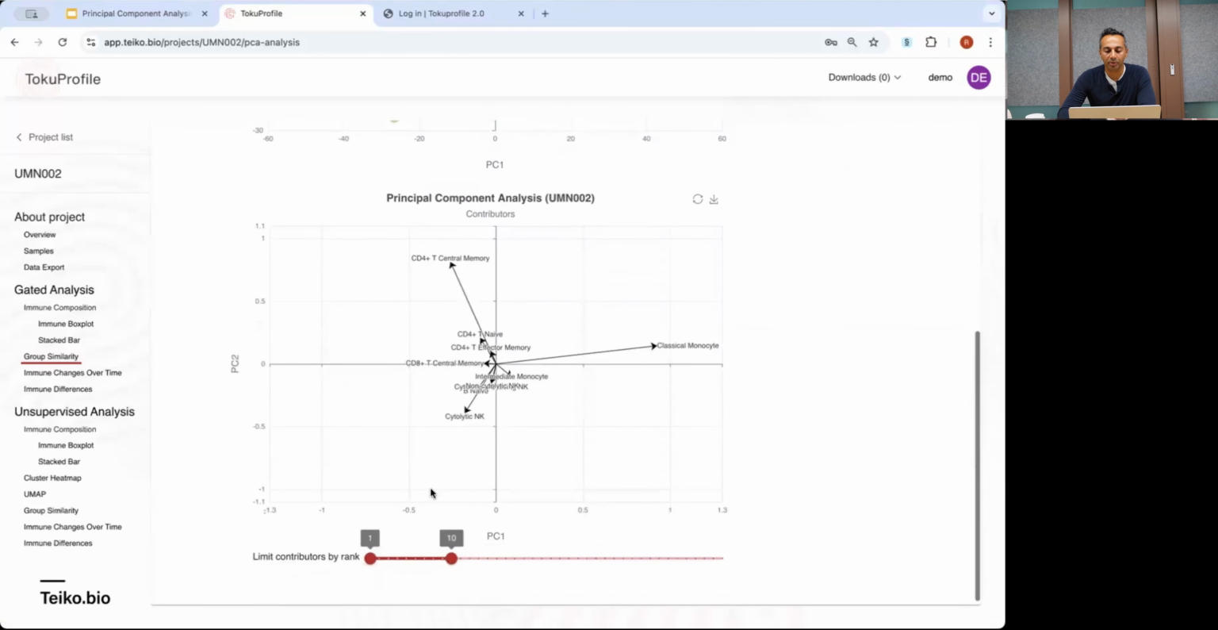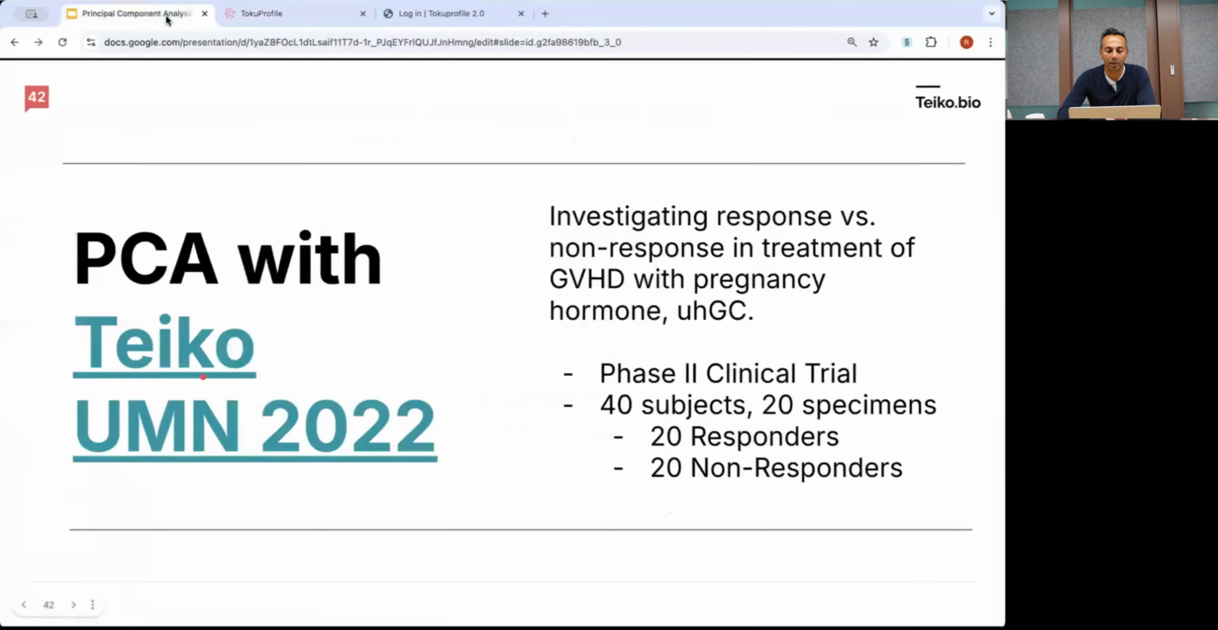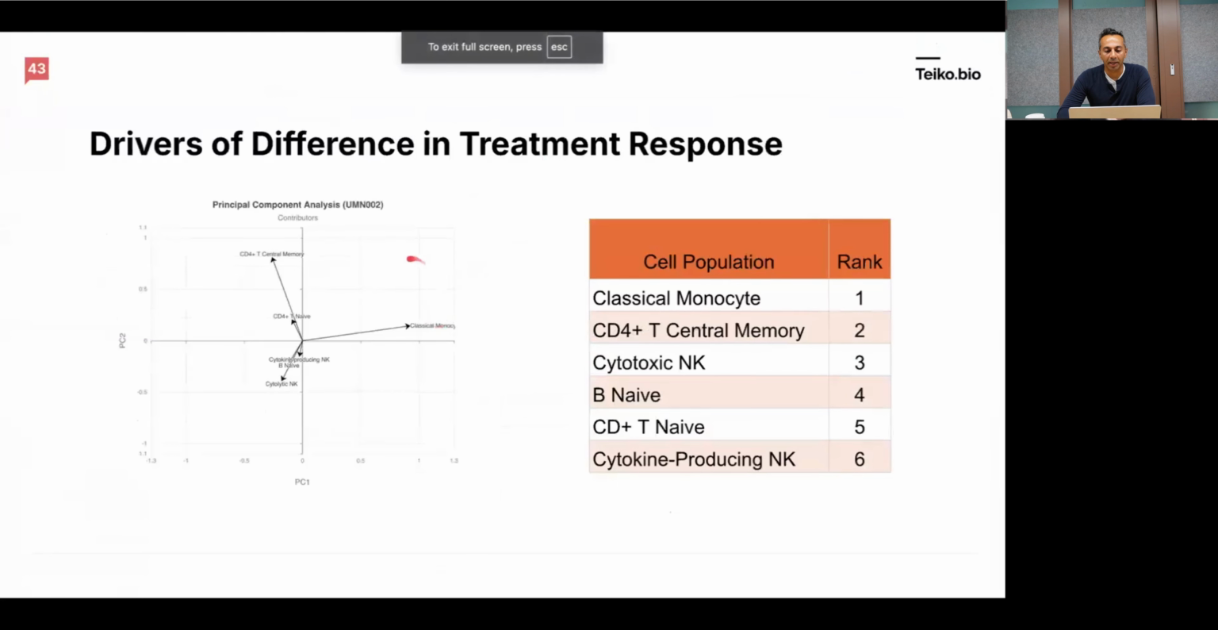And then further down, let's shrink this down to 7 contributors so we can see different contributors. What is driving the difference? So for example, classical monocytes are driving a big difference. CD4 positive T central memory are driving the second most. And cytolytic NK cells, which one wouldn't necessarily expect on a classical flow panel, are the third here. So yeah, you can see that in a little bit more detail over here. So classical monocytes all the way down to cytokine producing NK cells. So this could tell you what drives the difference in treatment response as well.